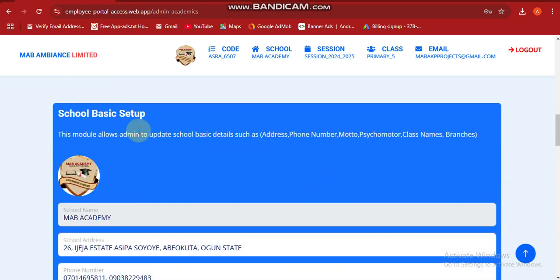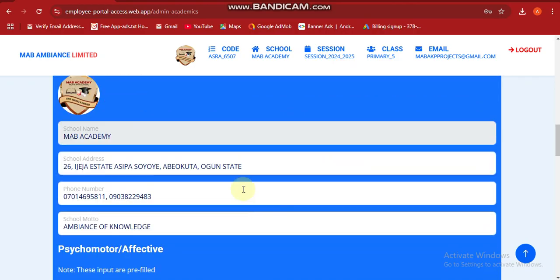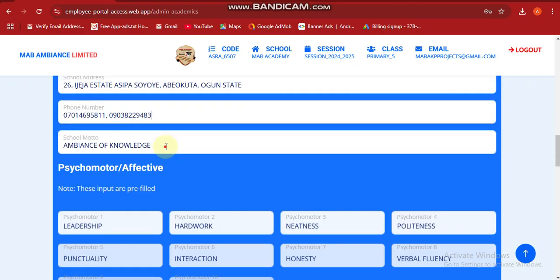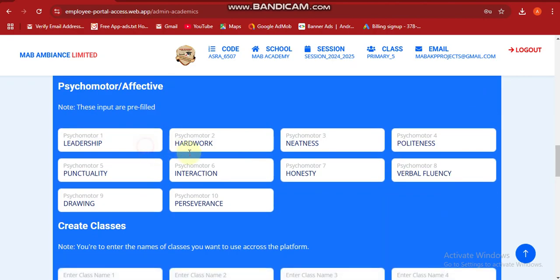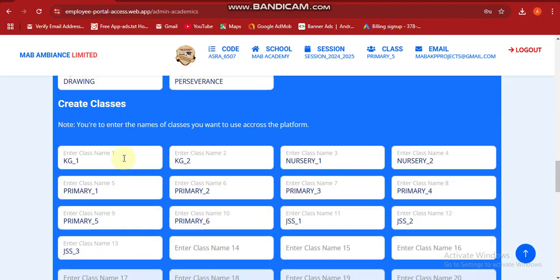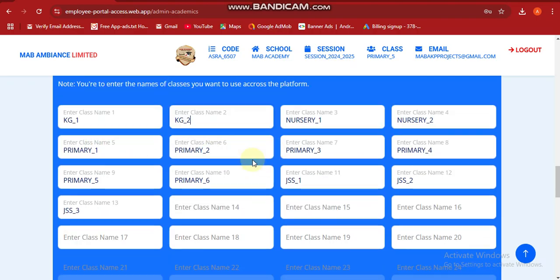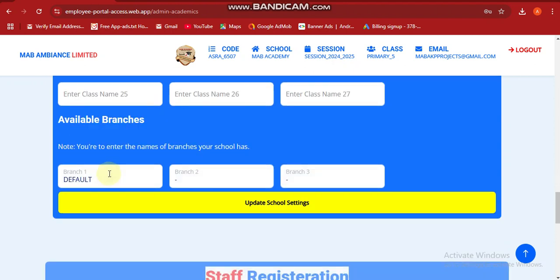The next option here is school basic setup. If you want to change the school address, the school phone number, motto, the psychomotor parameters, the classes, I always advise you don't change the classes naming convention. If you change it, your portal will not behave in a normal way. So it's better you leave it in the default way we have helped you to design it. The name of the classes, you leave it there like this. And these branches, you don't have anything to do with this.